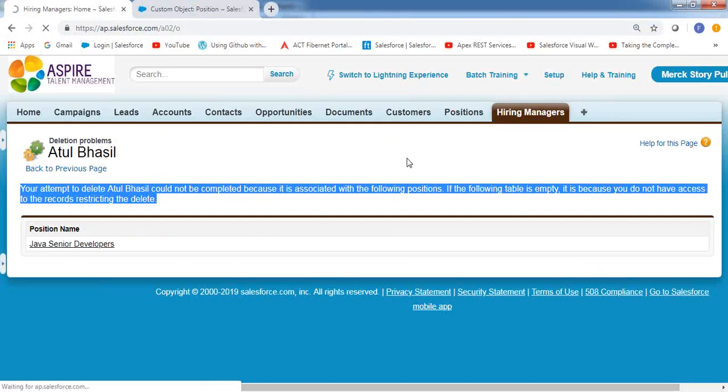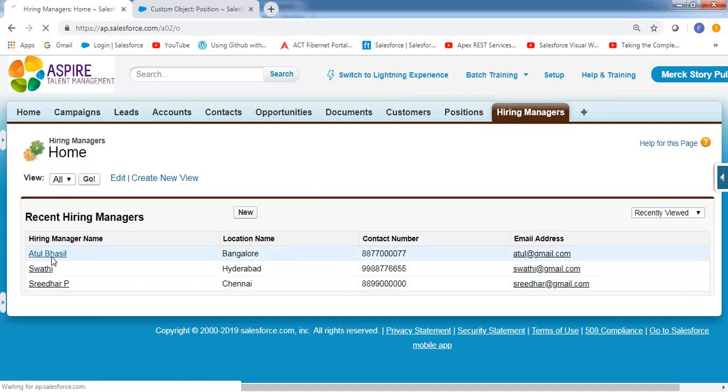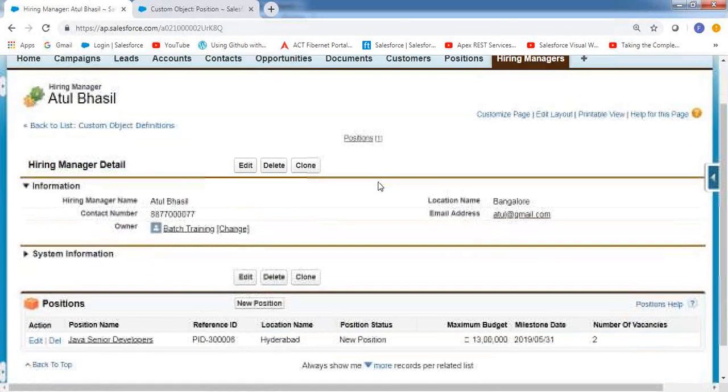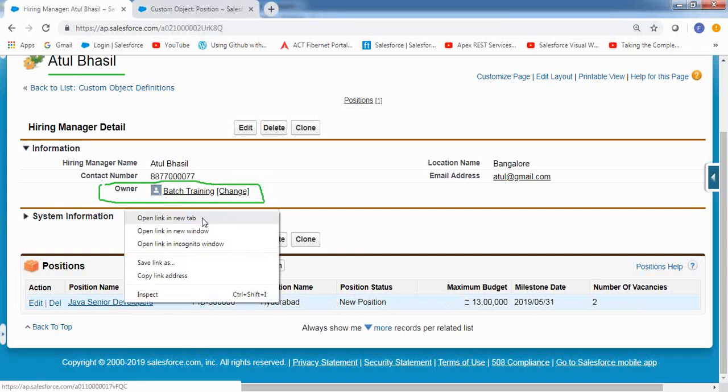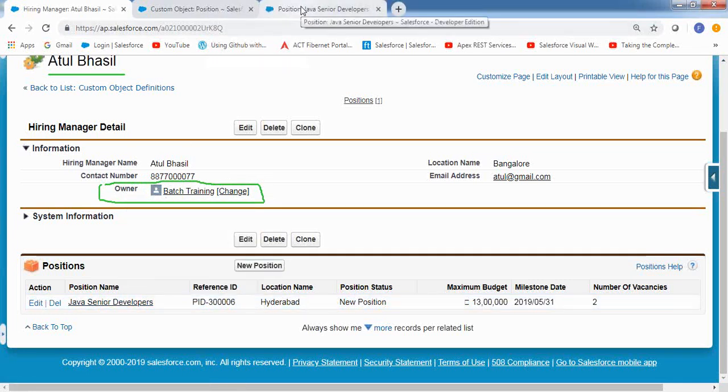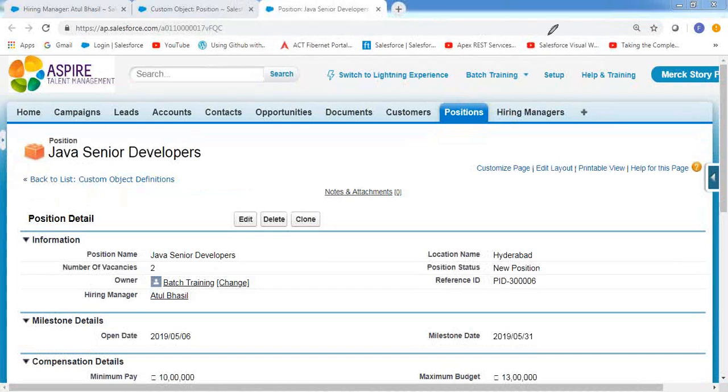Now, when you go to that lookup here, Atul is a parent record. Tell me, is the owner field available here for the parent record? Atul Bhasil is the parent record, so it has that owner field. Now, let me open the child record, Java senior developer. Tell me, does this record have an owner field? So where is that owner? See, here is the owner field. That means both the parent record and the child record have their own owner fields.